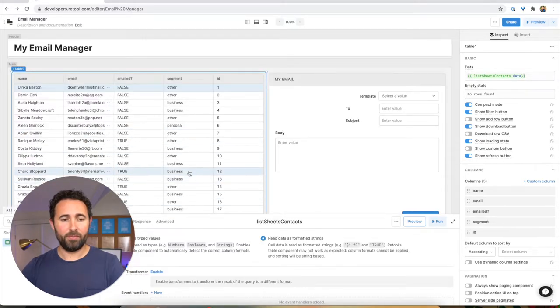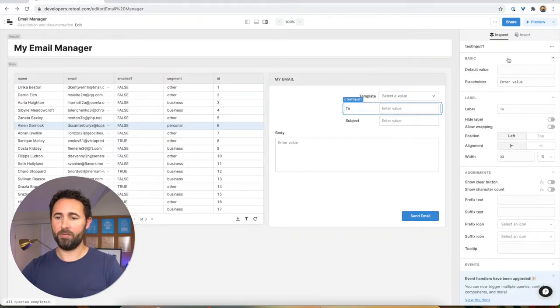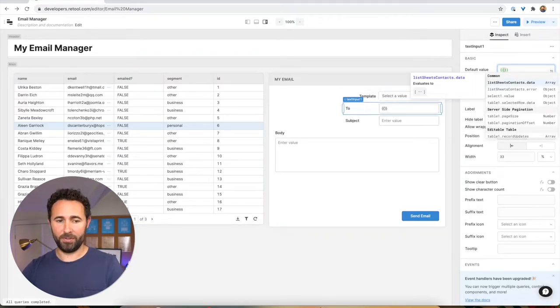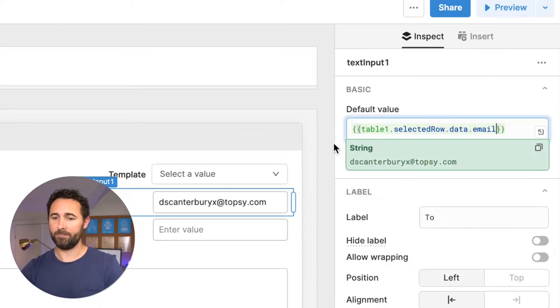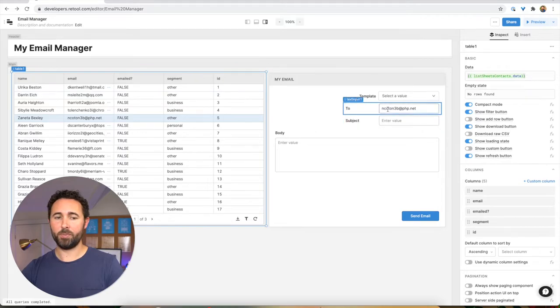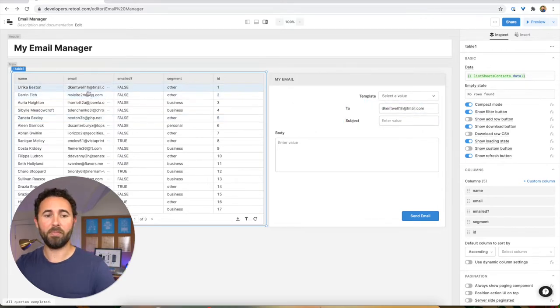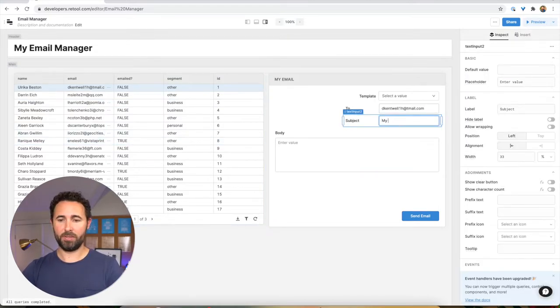Now we want to start referencing some of the data from this table in our email. So let's go ahead and grab the to field here, and we'll set the default value using curly braces to the table1.selectRow.data, and we're going to reference the email address. And so you can see now, as I click around here, the to field is populated with the email from my table.